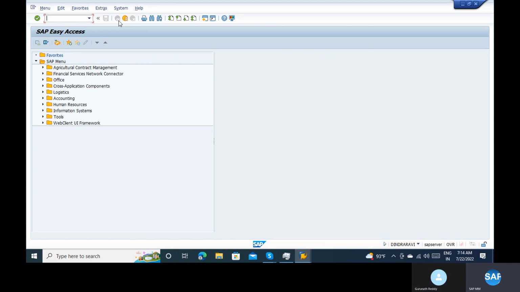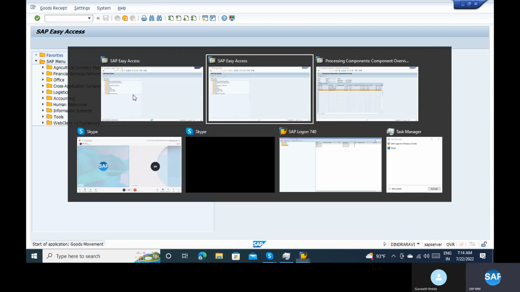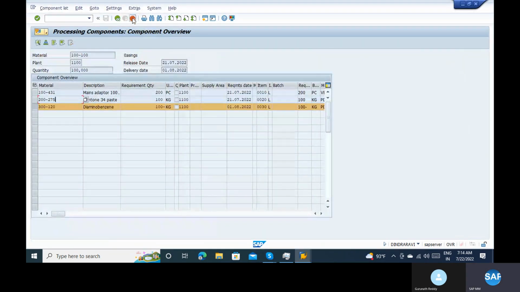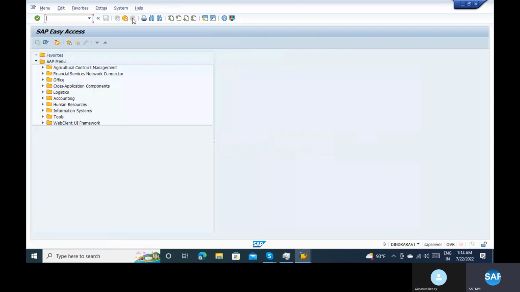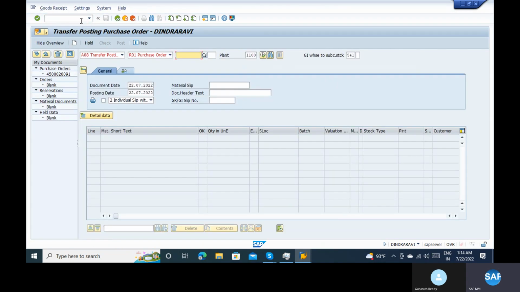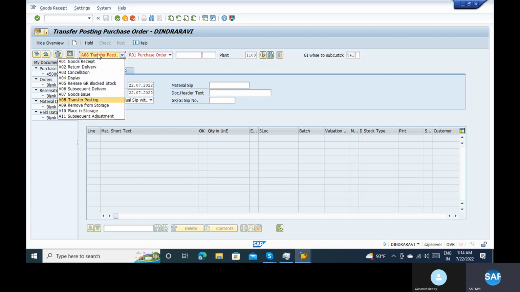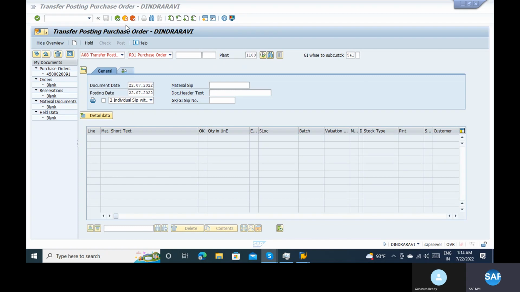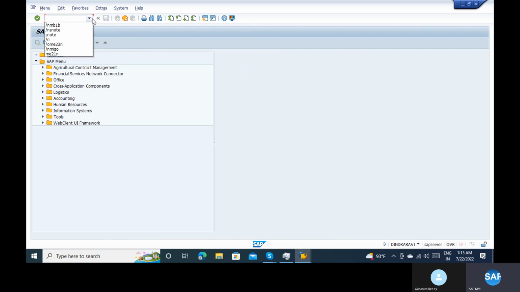Now what we are expecting from their end is receipt of the stock. So let's try with MIGO. One more thing which I need to explain here: MB1B is the old transaction code. But if you want to do it in MIGO also, you can. In MIGO, there is an option like transfer posting, purchase order, and enter the PO number and 541 movement type. So this is the new transaction code, but the old transaction code is MB1B.